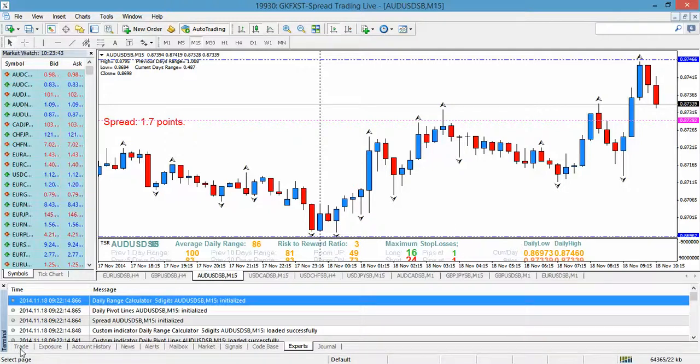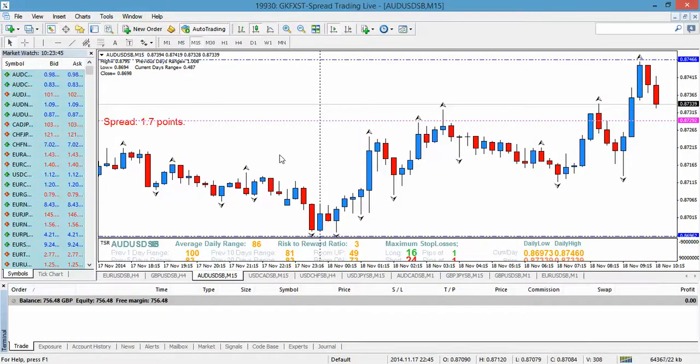Okay, so hopefully that's a brief insight into a little checklist to make sure everything's working as it should be before starting to use the app to trade for you.